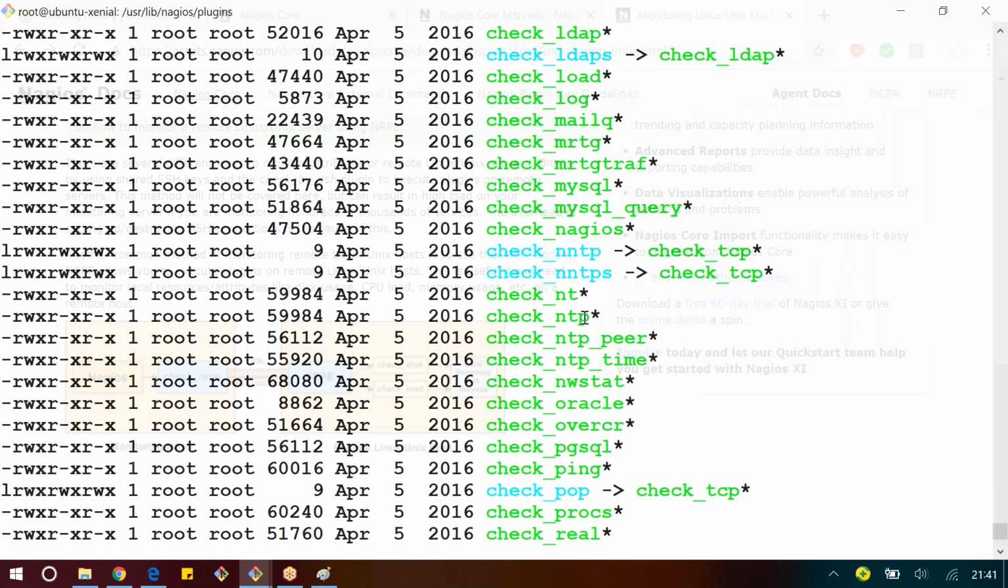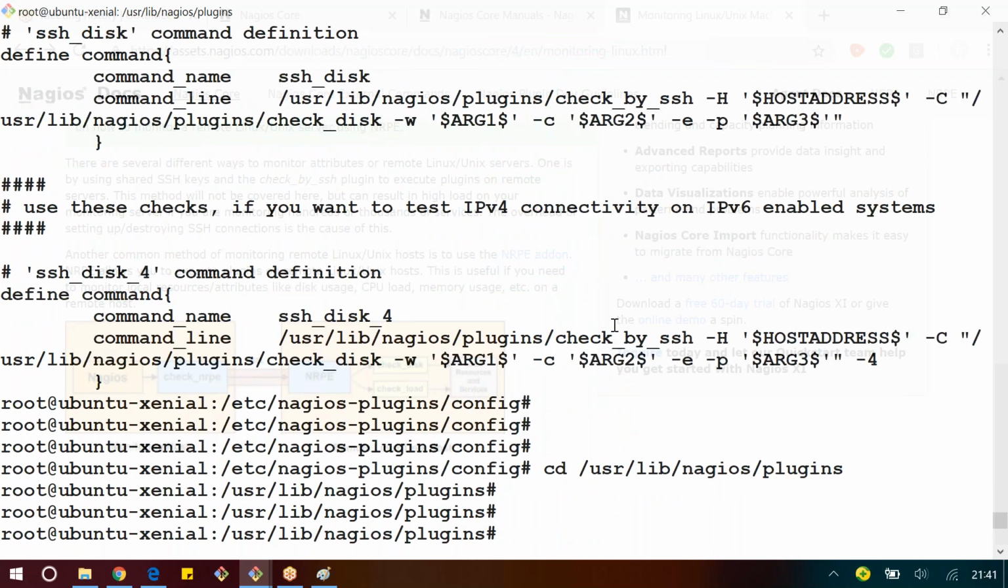That means in the plugin configuration file, the configuration file is a wrapper for the command: which script it is required to execute in the background, and what arguments it is expecting for that script. So these CFG files, which are located in the /etc/nagios-plugins/config folder, act as a wrapper. But the actual binaries are all located in /usr/lib/nagios/plugins.